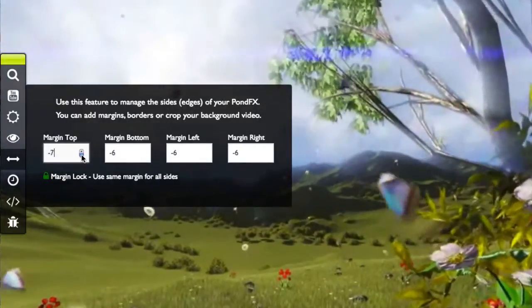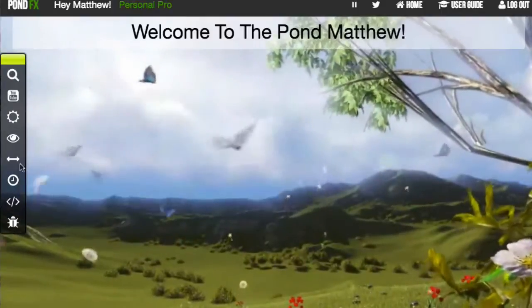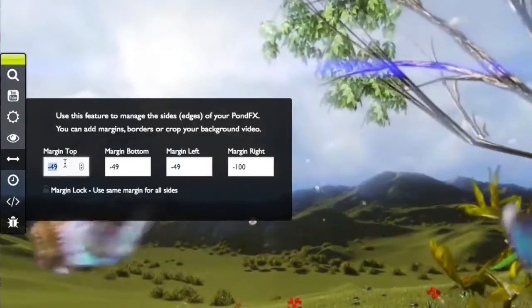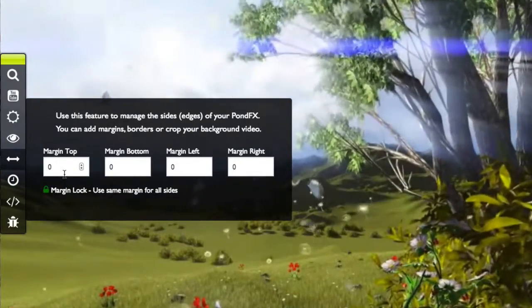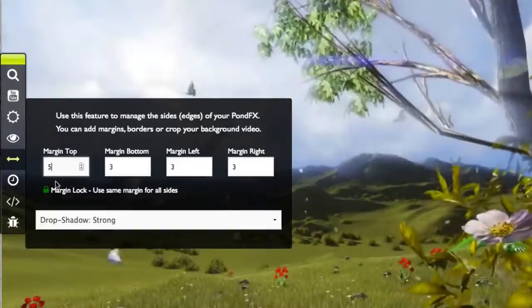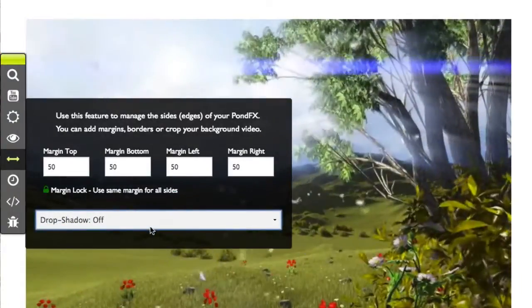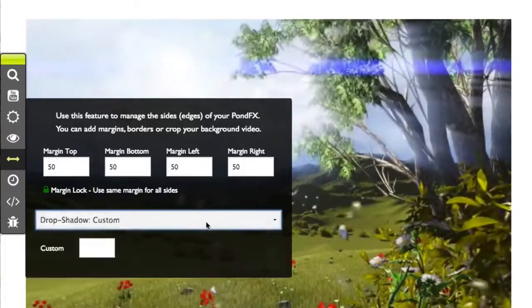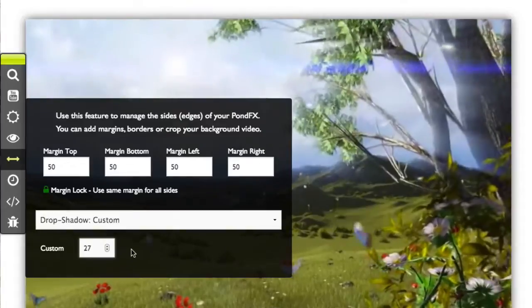So if you go down, what actually happens is it crops the video. So you can do cropping even though the primary design of it is to add a margin. You can use it both ways. And with your margins, you've also got an option there to add a shadow. If you want a custom size shadow, you can put it on custom. Set the shadow exactly how you want it.